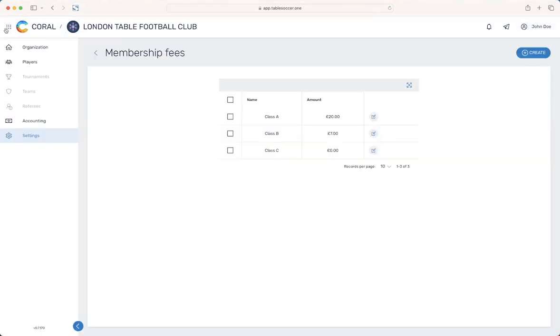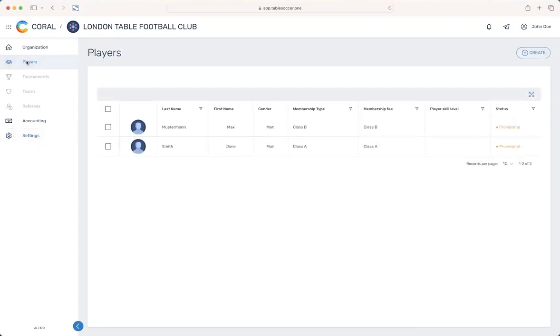So if I close now and go into my players, I can see the 2 players that have just joined, and I can see that they are provisional. In their player profile, they will also see themselves as provisional, and the reason they are provisional is because they haven't paid their membership fees yet.